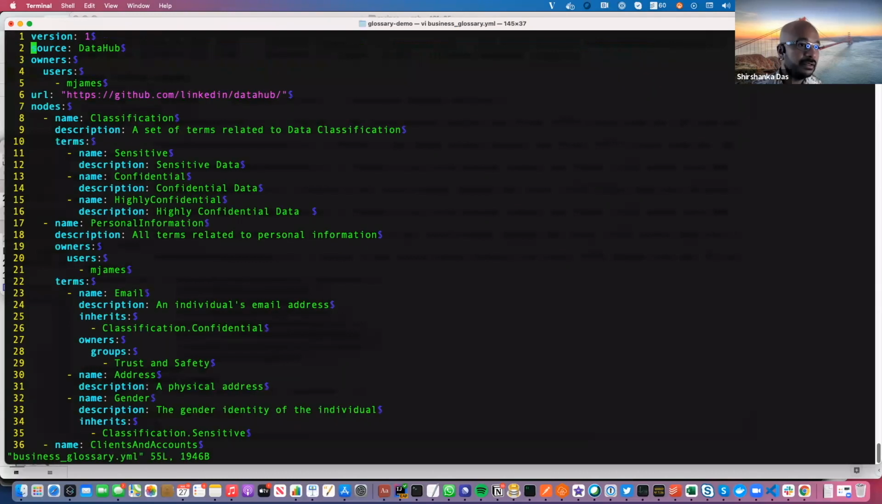All right, firstly, we have a version identifier and then a source, which kind of describes who is even specifying this glossary. So in my case, I decided that DataHub is the author of the glossary. In your company's case, you might have your company's name here. And then default owners for all things in the glossary. These could be users, they could also be groups. You can have a URL, for example, this could point to the GitHub location of where this business glossary file is stored. And then below that, you have nodes, and then contained within nodes, you have terms.